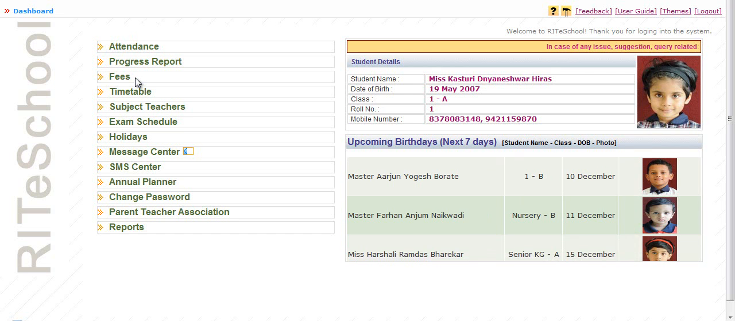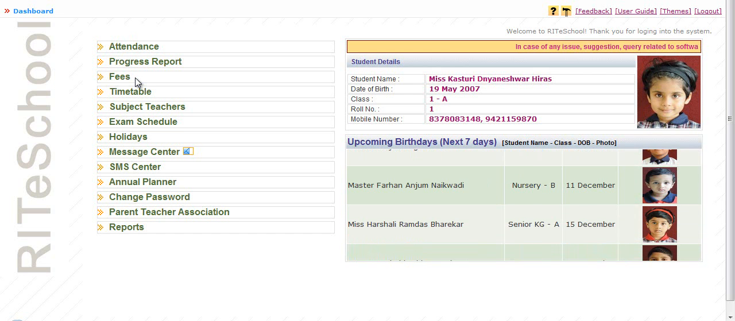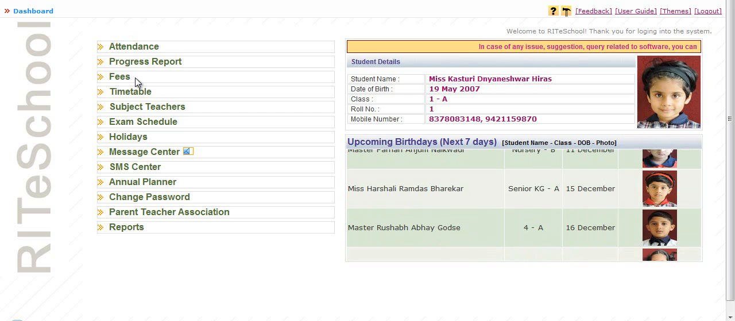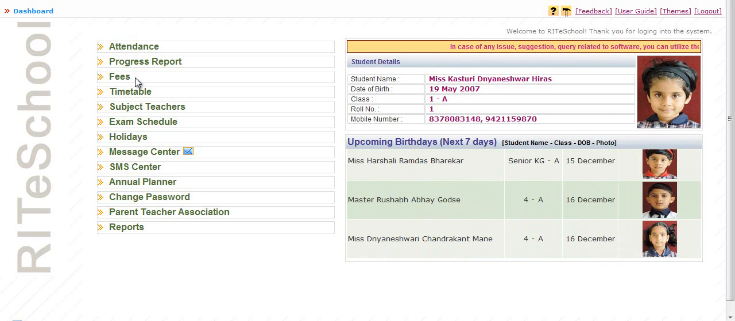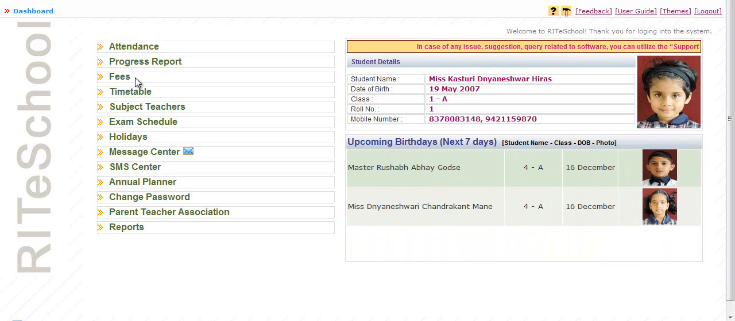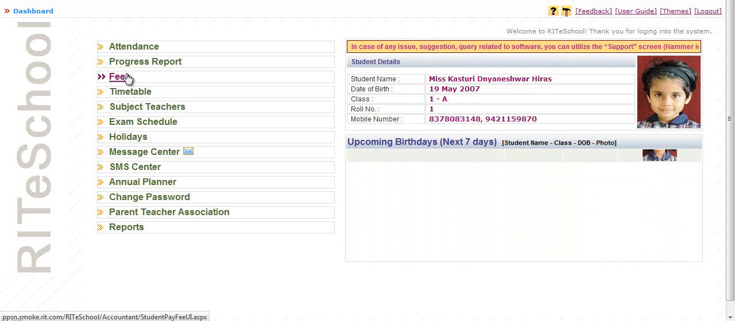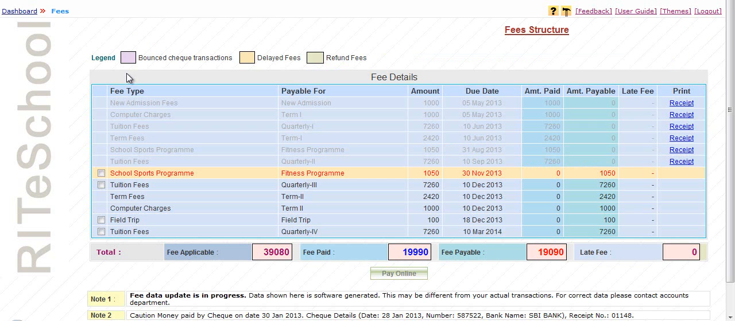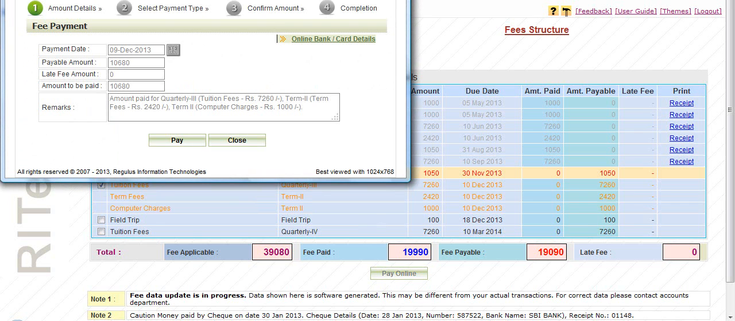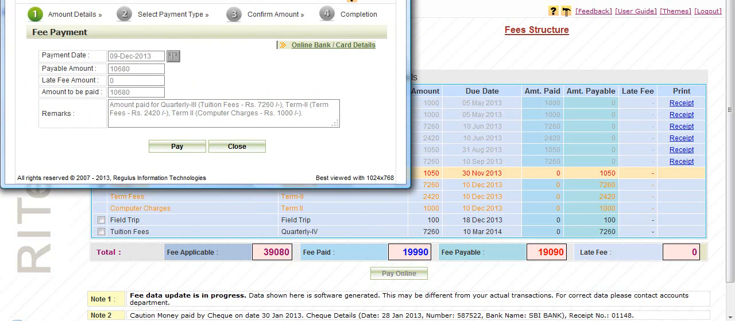In this video, we are going to see the online fee payment wizard. For this, there is a screen as Fees on a parent or a student dashboard. On this screen, all the fee details are displayed. To pay fee online, select fee and click on the Pay Online button. This will open a fee payment wizard.